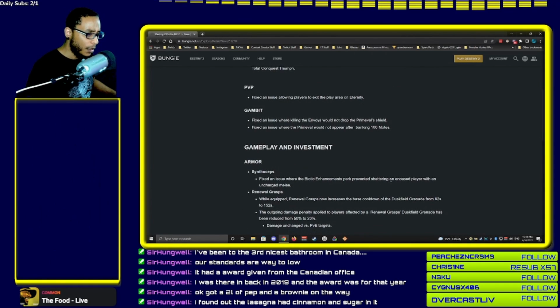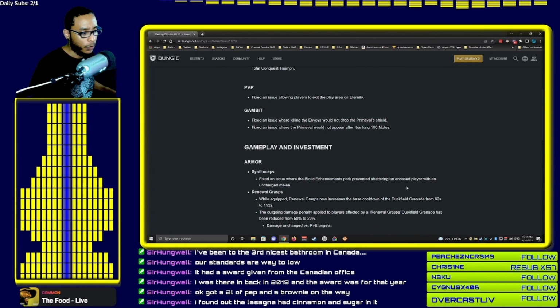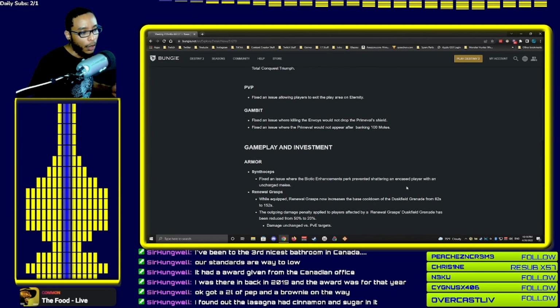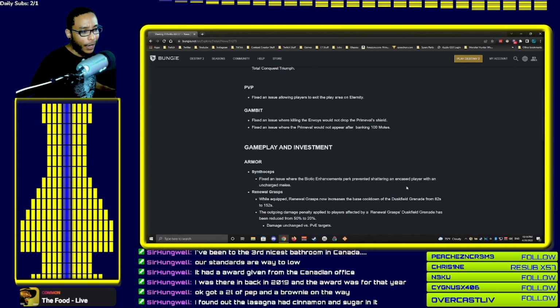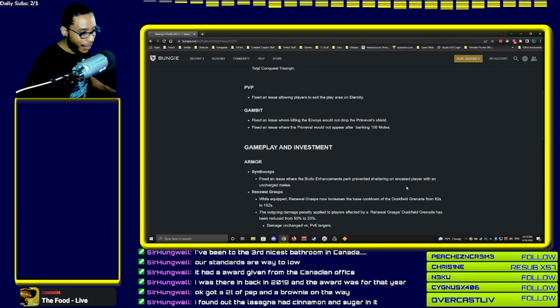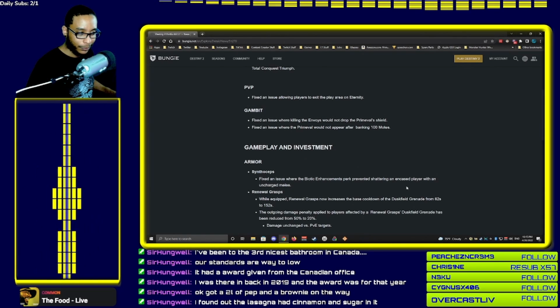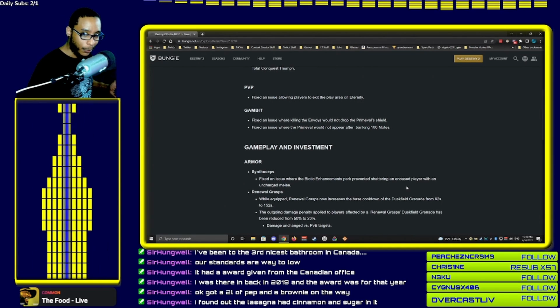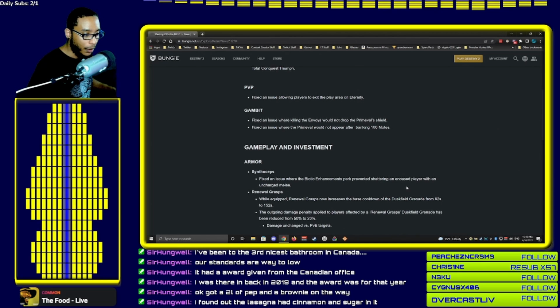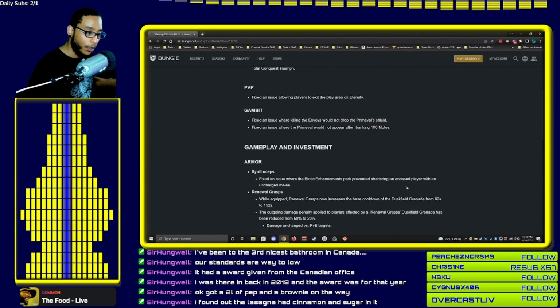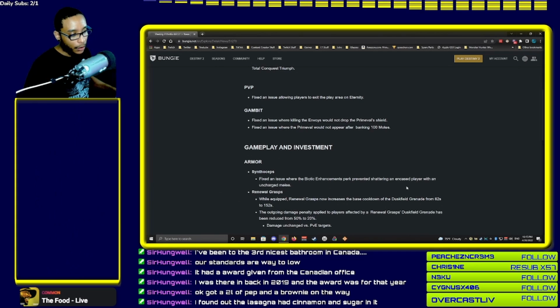Gambit. They fixed an issue where killing the envoys would not drop the Primeval shield, and also where the Primeval would not appear after banking 100 motes. I feel like that was something they should have taken down a whole game mode for if that was happening for over a week. And I didn't even know that was a thing. I haven't gone into Gambit at all this season, so there is that too.